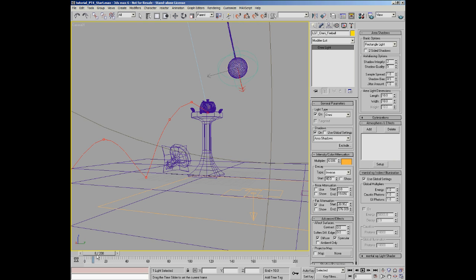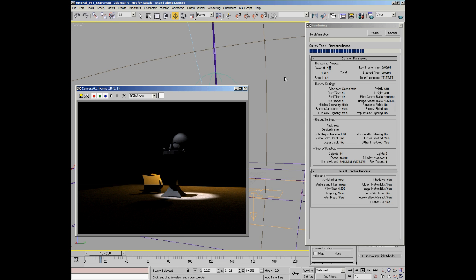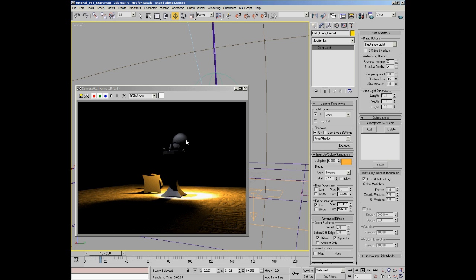Let's do a test render as it comes in and hits the teapot. There we go, do a test render there. And you can see that's pretty cool. We've actually got a nice big shadow here from the plinth, and you can see it's nice and soft. So that's looking a lot better, I think.